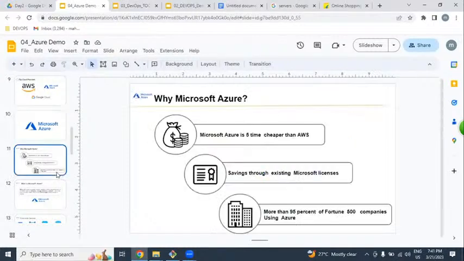Excellent. Okay. So why Microsoft Azure? Microsoft Azure is 5 times cheaper than AWS. It is cheaper than AWS, slightly near to AWS. We can also save on Microsoft licensing cost, because Azure is a Microsoft product. If we are using any Microsoft-related products like MS Office, Windows operating systems, or any Windows-based product, we can reduce the cost even more.